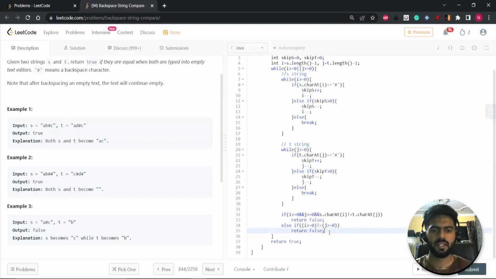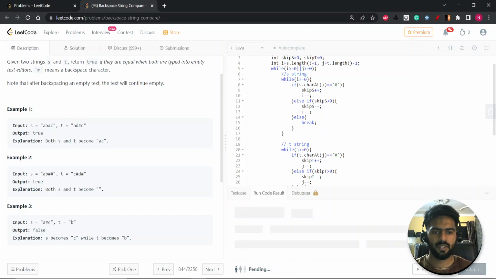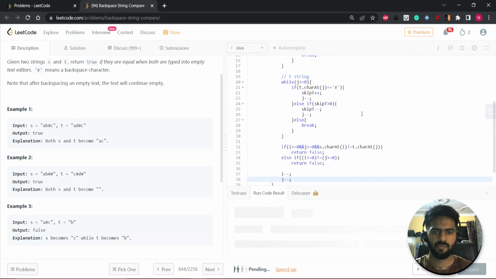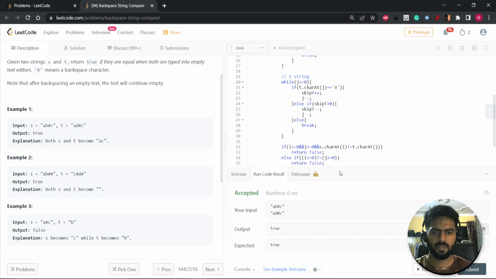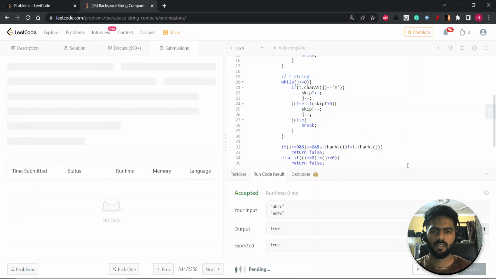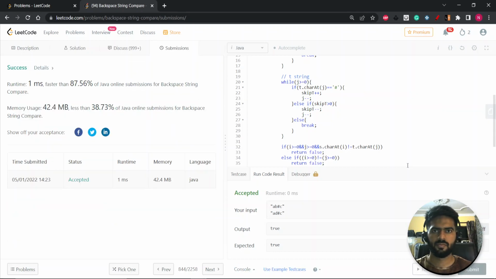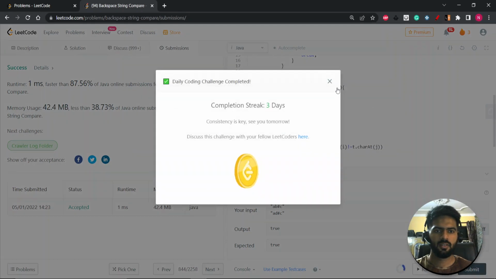Okay, one thing I skipped. After this, if both conditions are not true, you just have to do i minus minus and j minus minus to check the rest of the string. So let's run it. So this is accepted. Let's submit it. Yeah, our code is submitted.